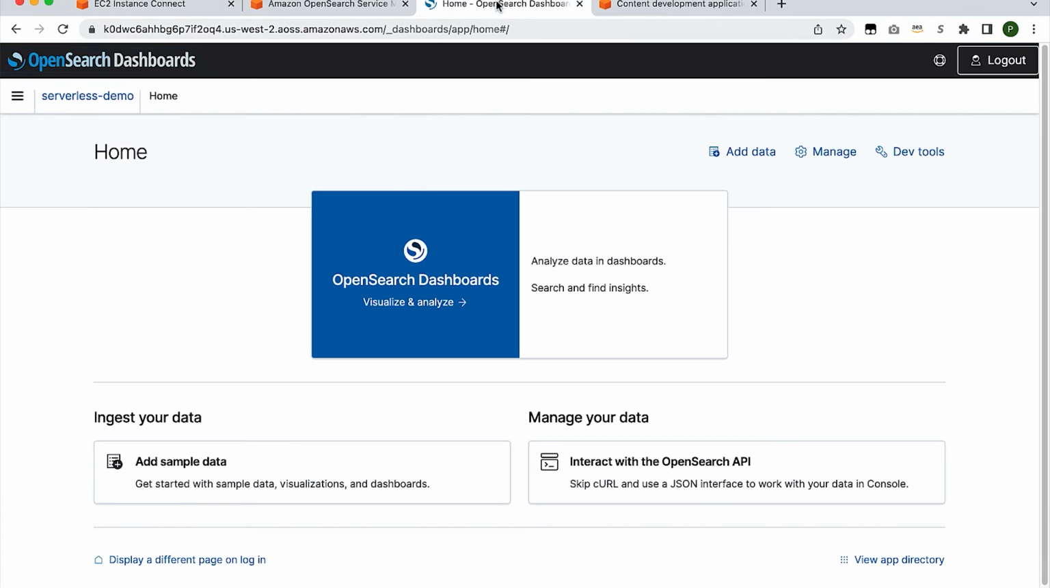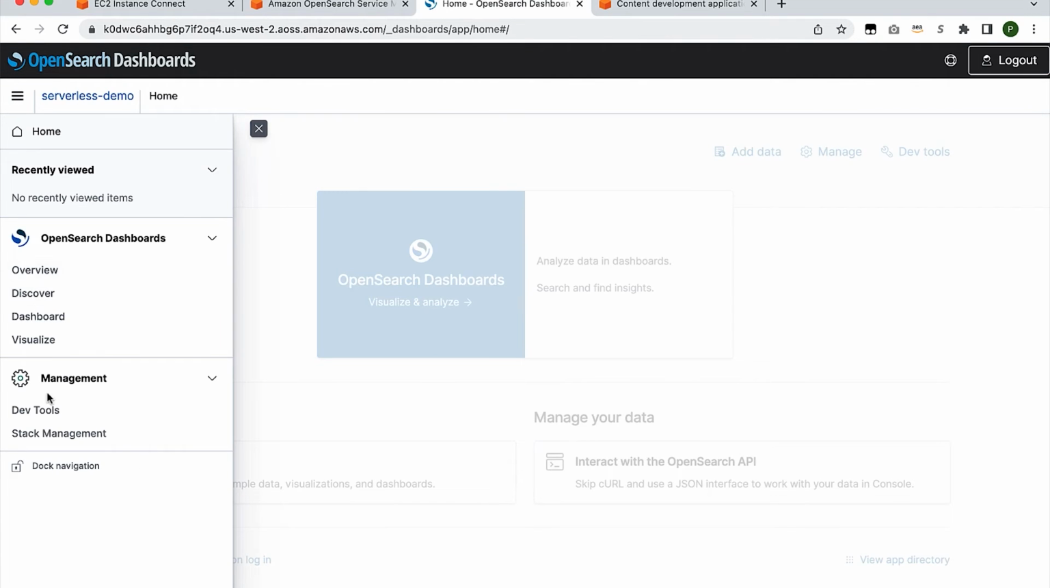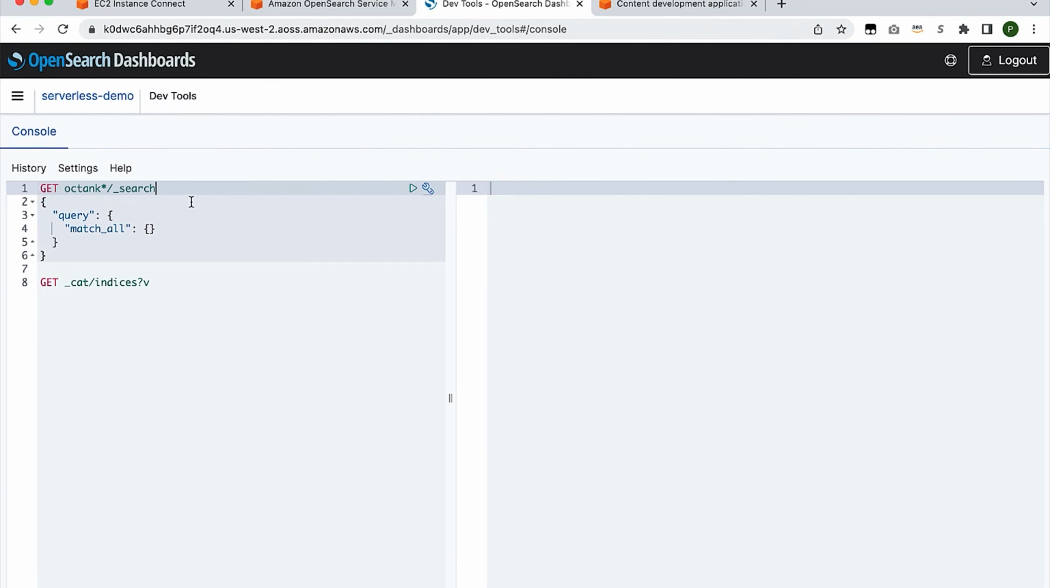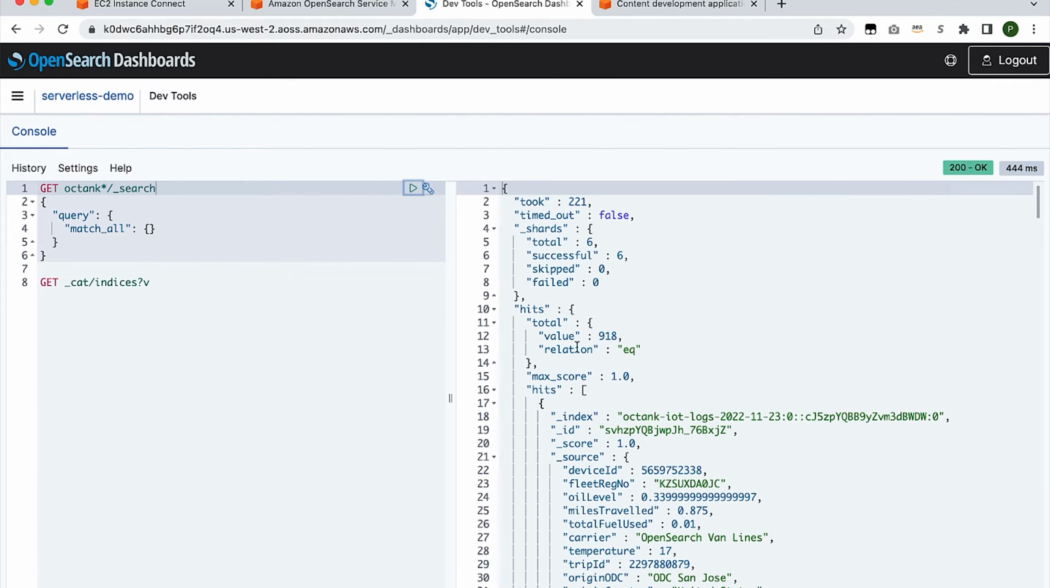Now you can navigate to OpenSearch dashboard and go to DevTools. Inside DevTools, you can run the command octank*/_search, and then it will get you back the data being simulated by this Python code. And what I have is some pre-built dashboard for this particular demo.